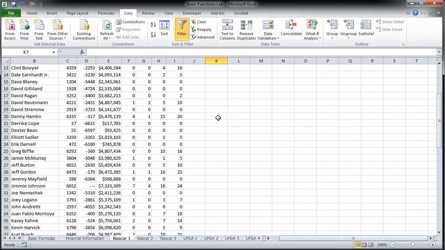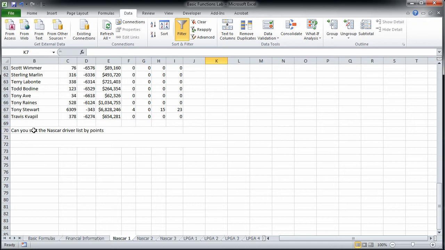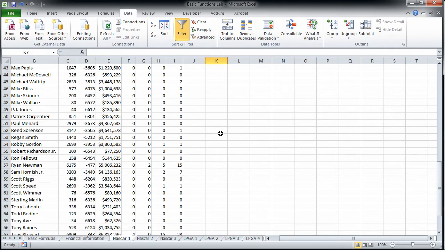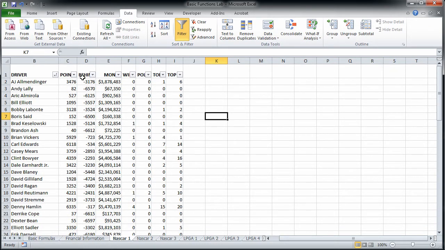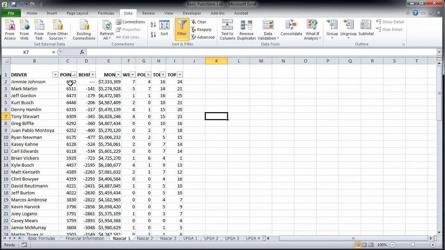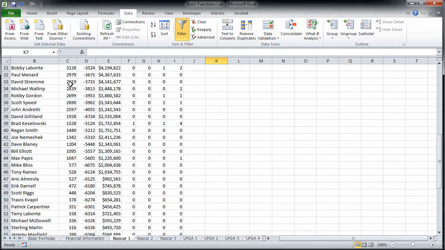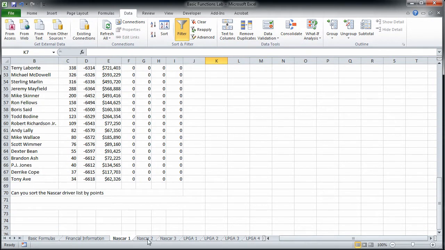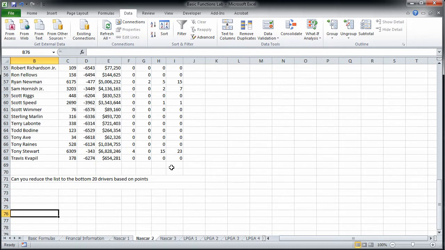So it wanted me to sort the list of drivers by points. Well, I'm just going to come here to points, and I'm going to sort it largest to smallest. That way I see who has the most points on top. And that's pretty much a default, the highest value on top, and all the way down to the lowest value, so I've completed that one. Let's go to NASCAR 2.